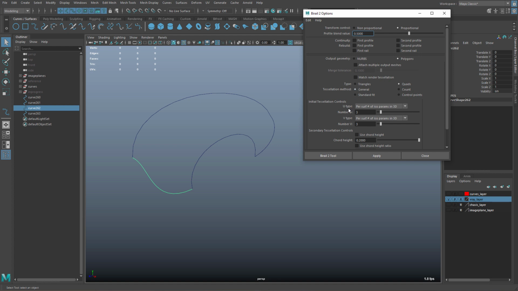So U and V relates to a plane's 2D directions, U horizontal, V vertical. And so you're telling it, if this is a 2D plane, how to subdivide it. So if it's set to 3D, it means you'll subdivide 3 times in 3D space for U and V. But you can set it to isoparms, which basically, if you have extra curves, it's going to subdivide in between those curves. 3D means it'll use the whole object.